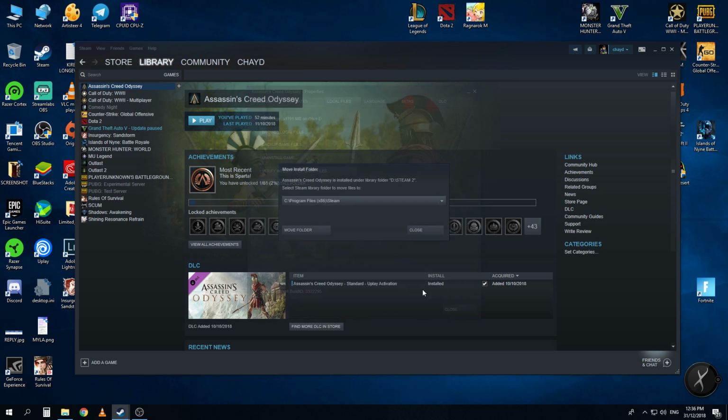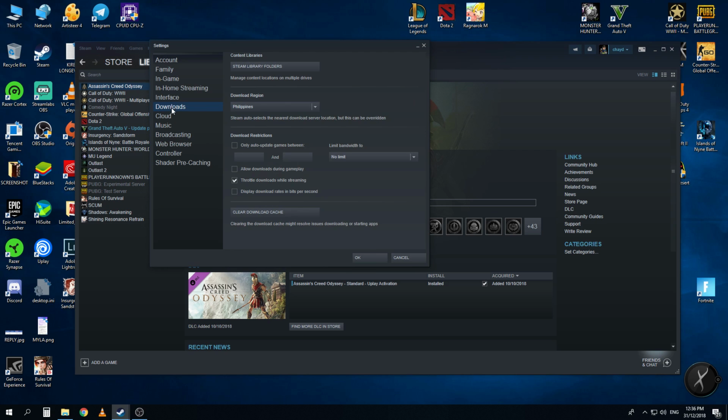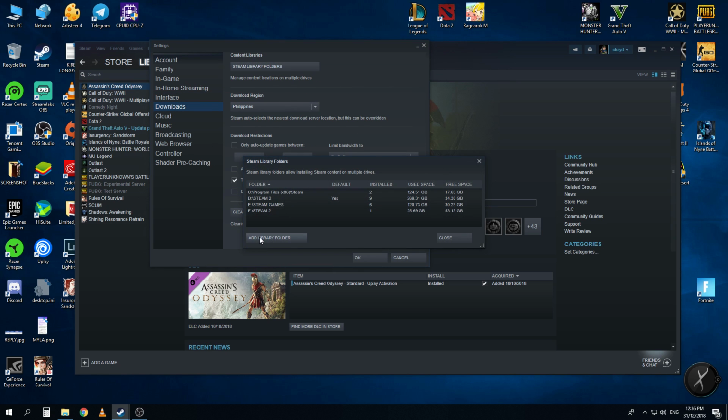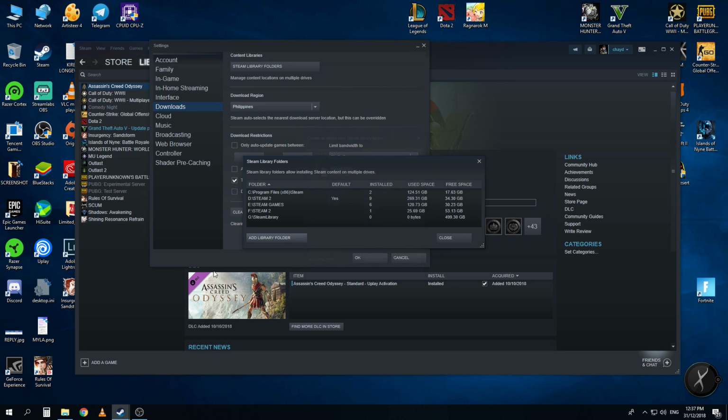So first you must go to your settings, then go to downloads, Steam library, and add library folder, and select folder, go to the drive. For instance, this is the drive that I want to put all my Steam games, and select. There you go, and close.